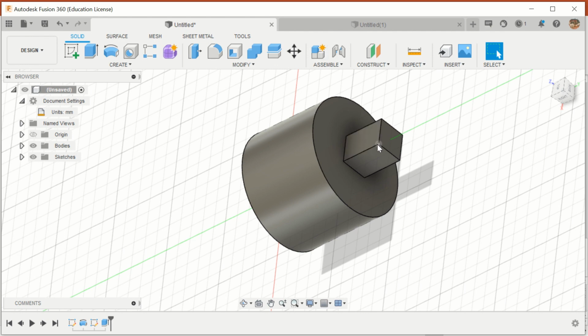And then you have your points, okay? So there's a point and another point, and we have a point over there. So we have faces, we have edges, and we have points. And we are going to add this fillet to the edge between the rectangular prism and the cylinder. So there's my rectangular prism, and here's my cylinder.